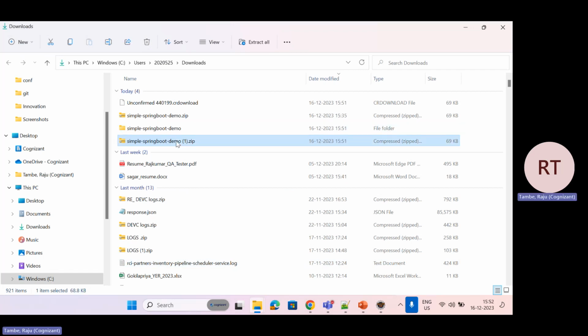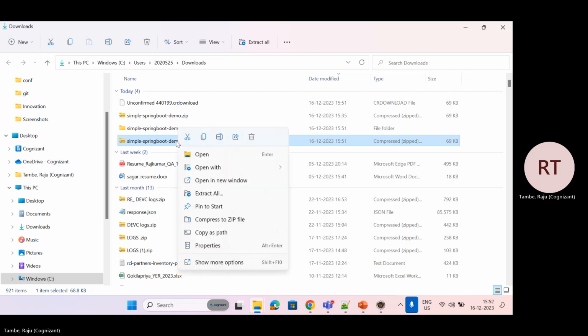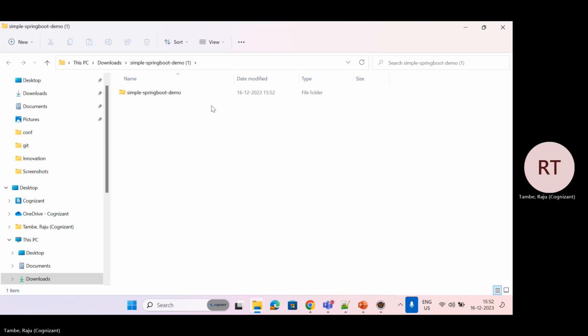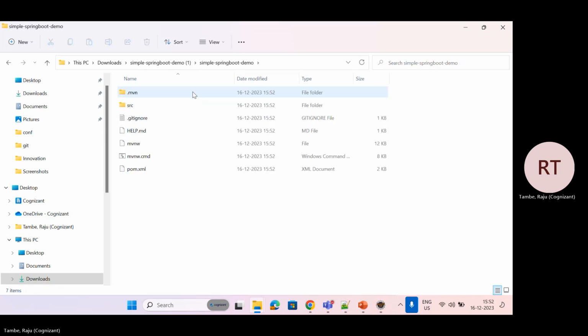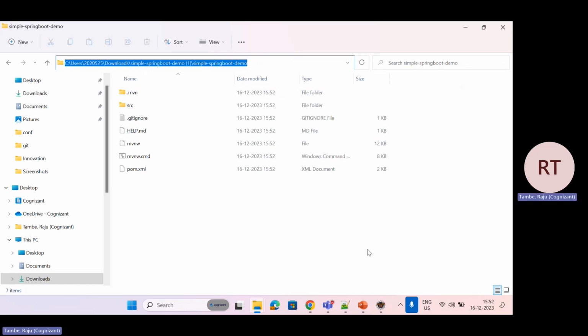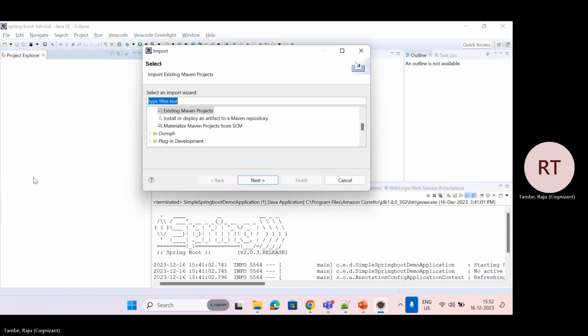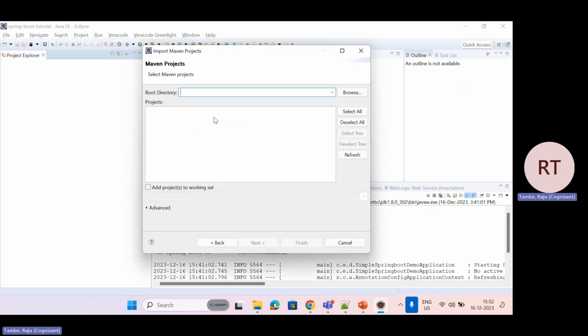So this is our project. I'm extracting it. Copy the path and we have to import this project in Eclipse. Import, just type Maven. If you type Maven, it gives Existing Maven Project. Just click on it, paste the path, press enter and click on finish.